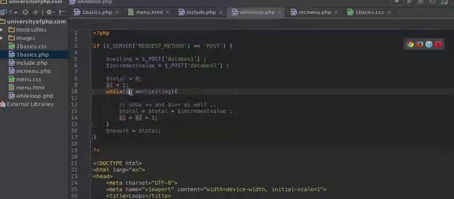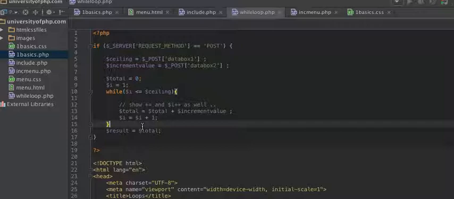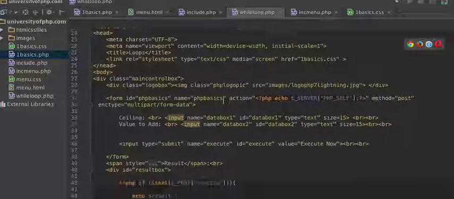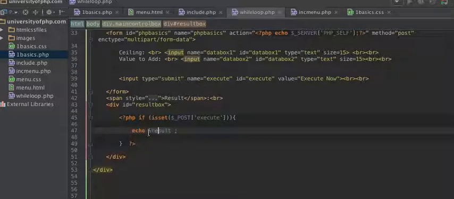Goes back up here, I is 2, and it asks the question, is 2 less than 10? Yes. So it performs this again. It goes over and over and over, each time adding 3 to total. Then we assign our final value to result. And as in the previous videos, the flow of execution comes down here and we echo result to the screen.